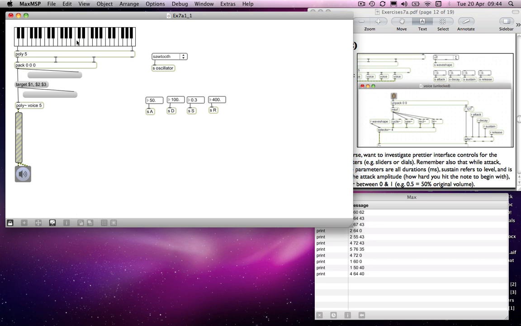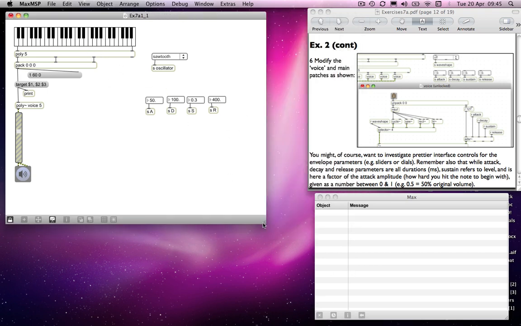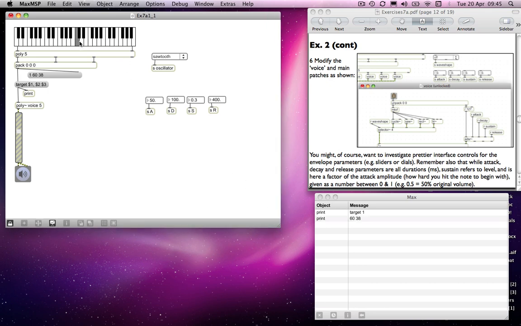So if I press middle C, we get out of here, as we remember, a voice number of 1 with the note number and the velocity. Actually, that's not going to help us, is it, that bottom one there? Never mind, I'll explain what's happened in a minute. If I press another note, then we get a voice number of 2, 64 and then 38. What's happening here, maybe I should have sent it to the print message. The max window, sorry. I'll do that. So I'll get rid of these for a minute. There we are. So if I click on middle C again, then we get 1, 60 and 38, so voice number 1 and a note number of 60, velocity of 38. When I release it, we get the voice number 1 again, 60 and 0.